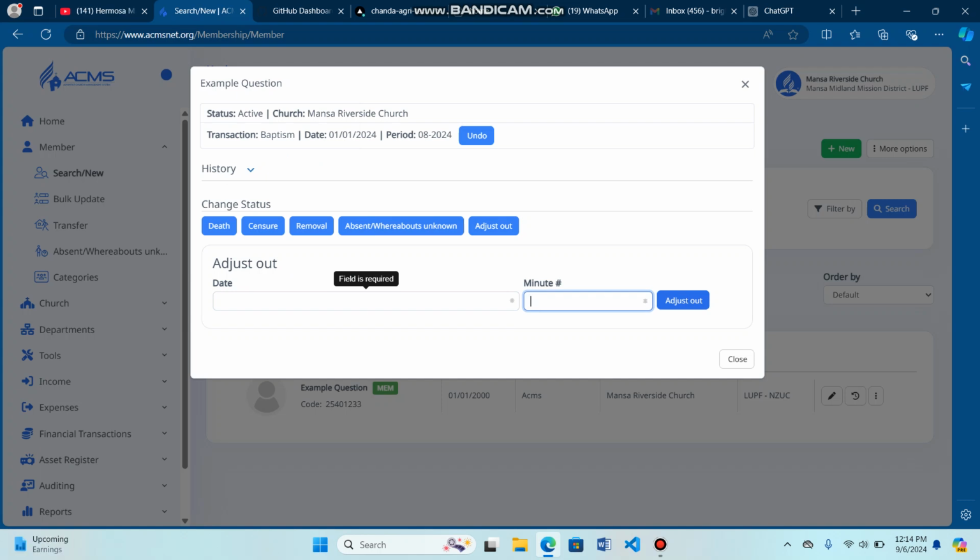If, when you're writing your minutes, you don't put minute numbers, or this is when you just started, you can just put any digits. For example, you can put the initials of your church, MS, then you put one, then you adjust out. That is for when you discover that that name was not supposed to be in that church.